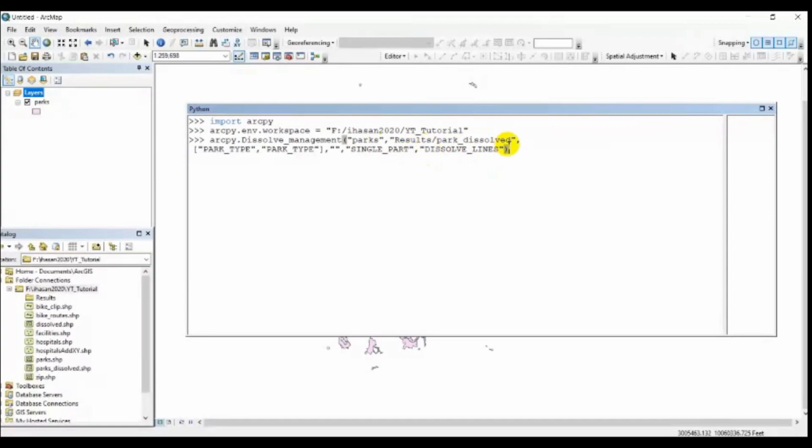So yeah, looks fine. Results, okay, comma, perk type two times, single paired, dissolve lines. Oh, okay, so for me it looks good. I mean, kind of flawless. So now let's go ahead and we're all set. Just, I mean, one click away, to press the enter. Press and let's see what happens.